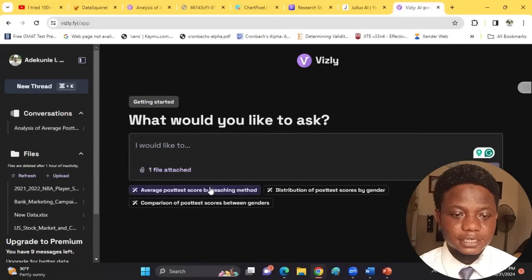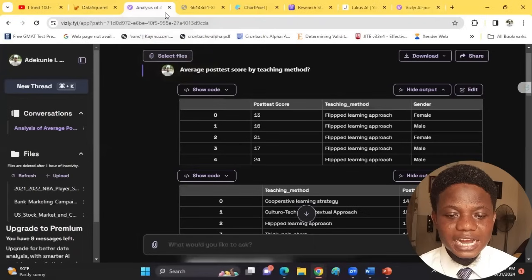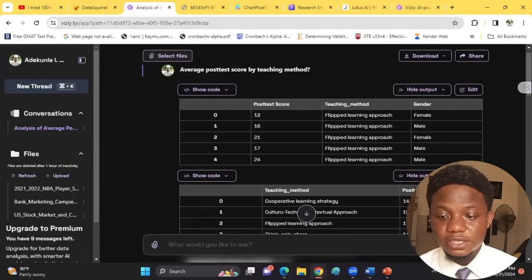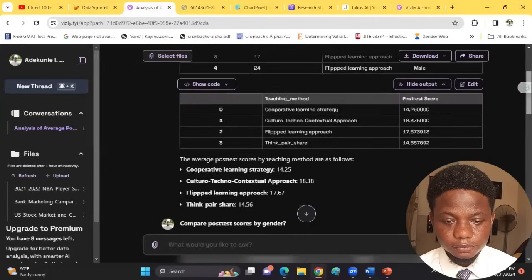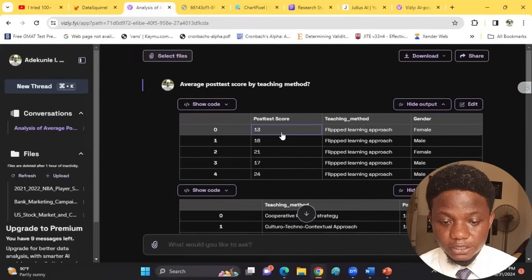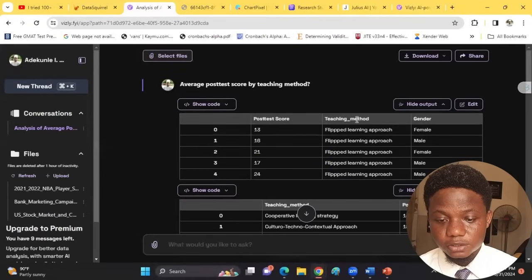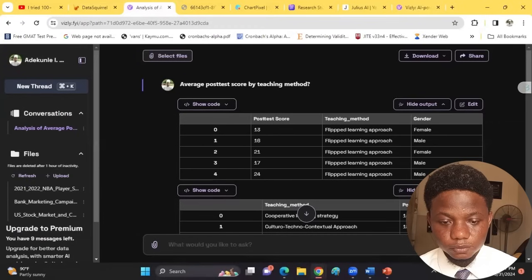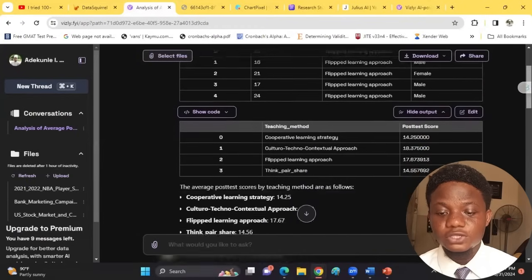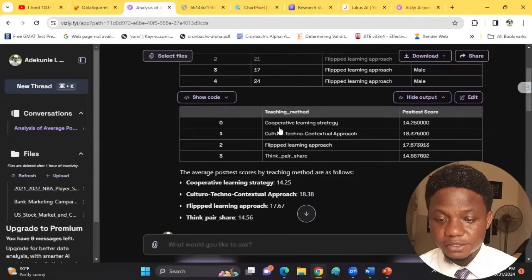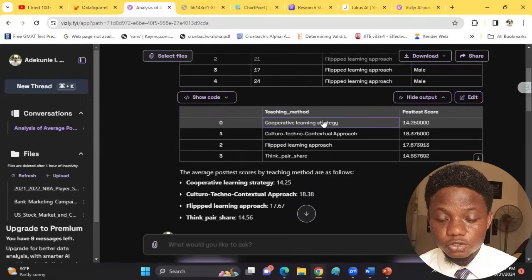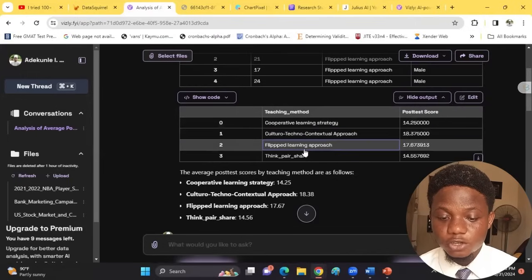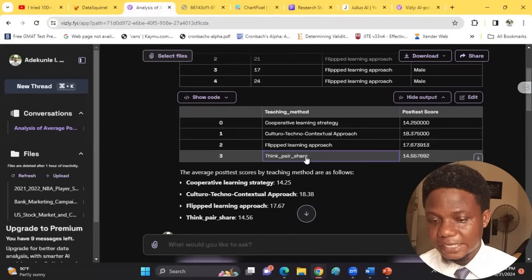I just picked that, and it says average post test score by teaching method, and it tells me, here, this is what you have. These are the post test scores. These are the teaching methods, and then based on gender, this is what you have. I'm saying, okay, no, please do it again. What will be the mean of the students in the cooperative learning group, those in CTCA group, those in flipped learning group, and those in think peer share? And these are the answers.